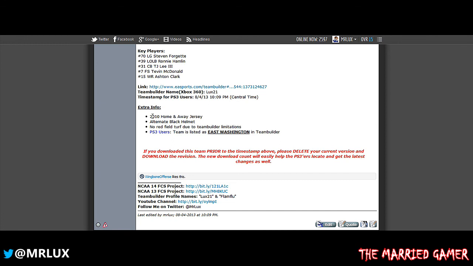So for this team, I have included their 2010 home and away jerseys. I included their alternate black helmet, and then also some key information here is that there's no red field turf, because as most people know, Eastern Washington has an all red field, kind of like the all blue field that Boise State has. But due to the limitations in Team Builder, you can't do that. So I just called that out here in one of my bullets.